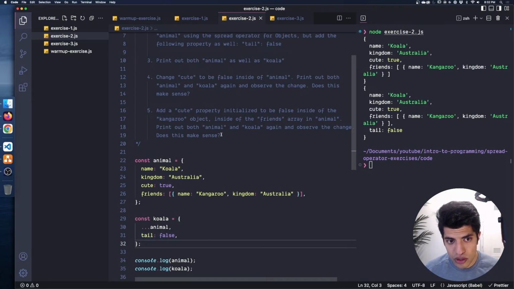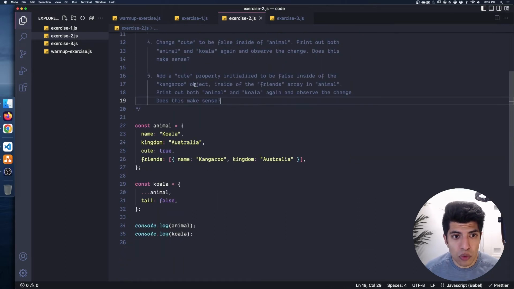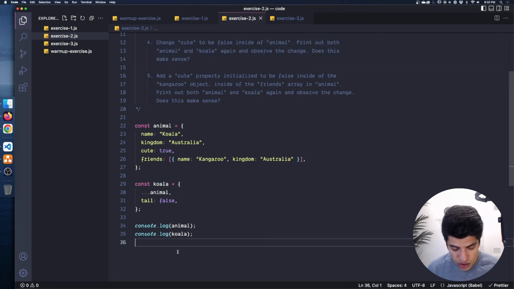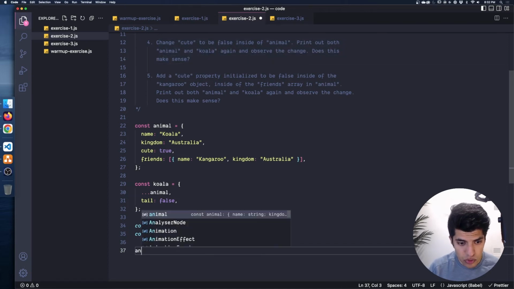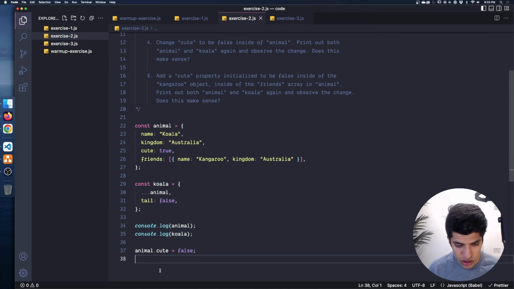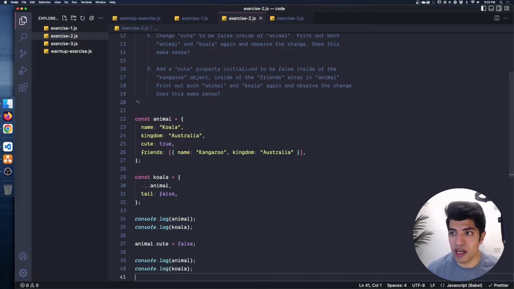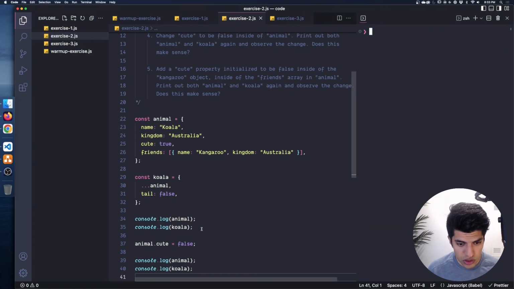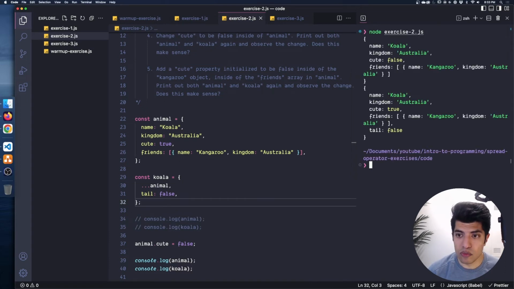Now the tricky part here is steps 4 and 5. So let's take a look at that. We want to change cute to be false inside of animal. All right, so how do we do that? We're going to say animal.cute is now equal to false. Then we want to print out both animal and koala again. I'm just going to copy that so you don't have to watch me type it out. I'm going to run this one more time, and I'm actually going to comment out these ones so that my face doesn't get in the way, and run it one more time.